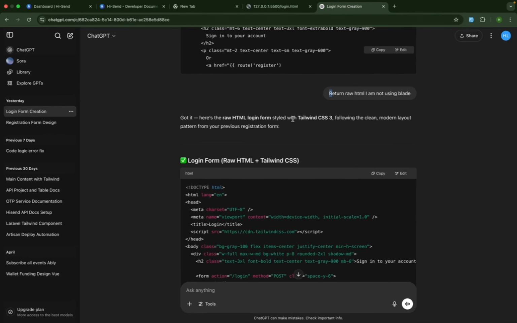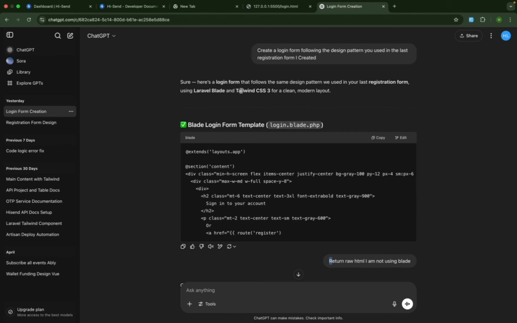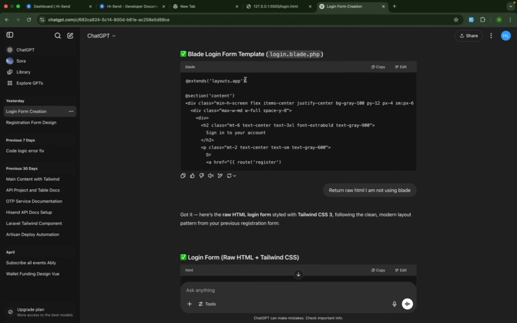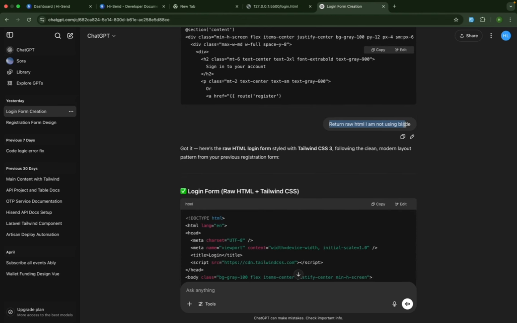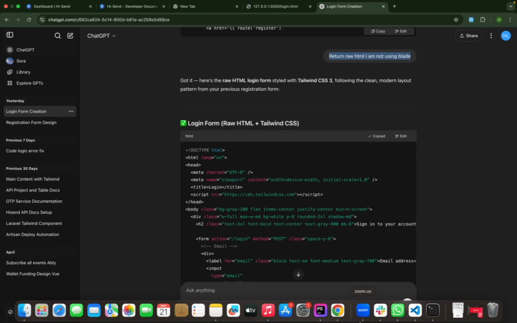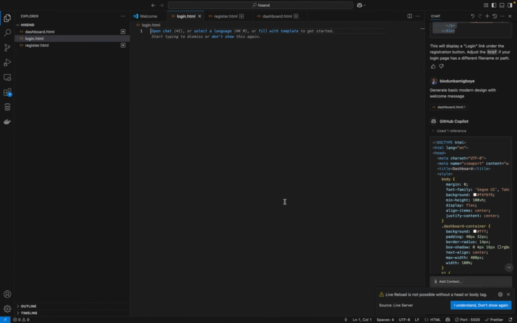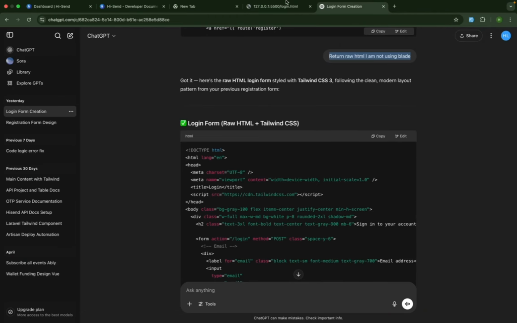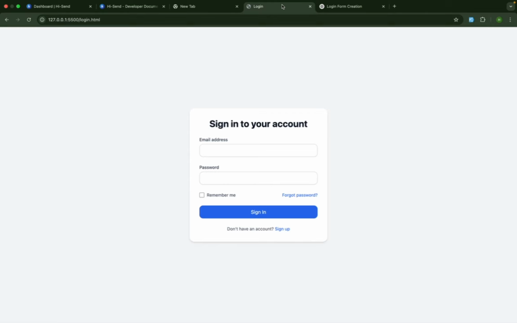So I've given ChatGPT this command to create a login form following the design pattern that we used in the last registration form, and it gave me this, because I use Laravel a lot. That's why it's trying to extend. I said no, I want the raw HTML, and it gives me this. So I'm taking this to my code editor and let's see what it looks like in the browser. We'll refresh and we have the form.